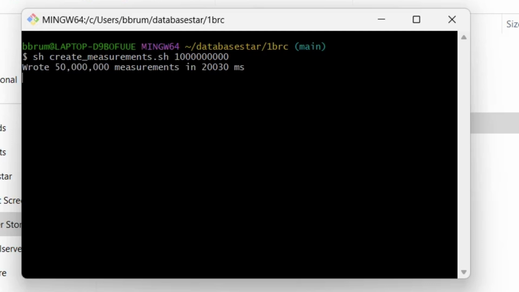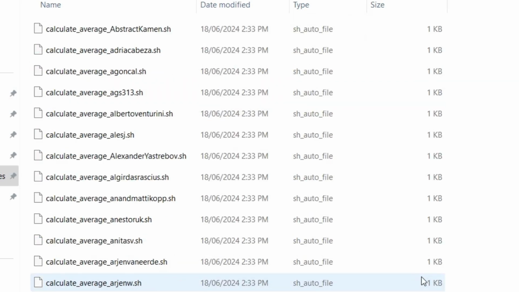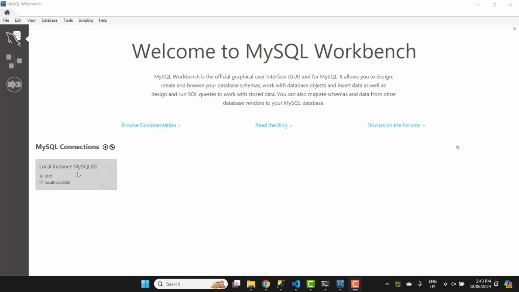It shows updates every 50 million rows generated, so you can see the progress. We can see the text file in File Explorer here. It's 13 gigabytes. Now let's import it into some databases. We'll start with MySQL using MySQL Workbench. This is MySQL version 8.4.